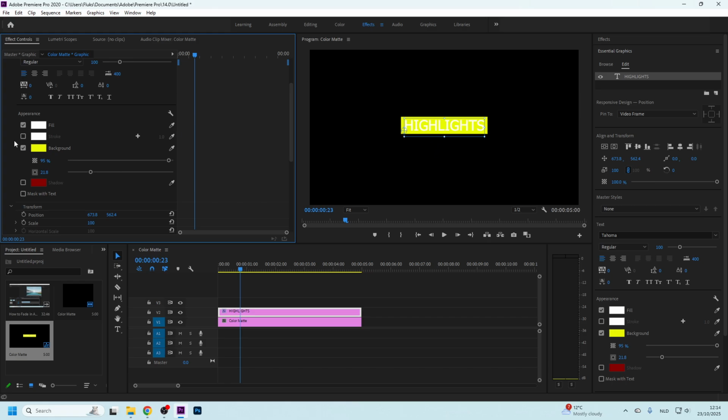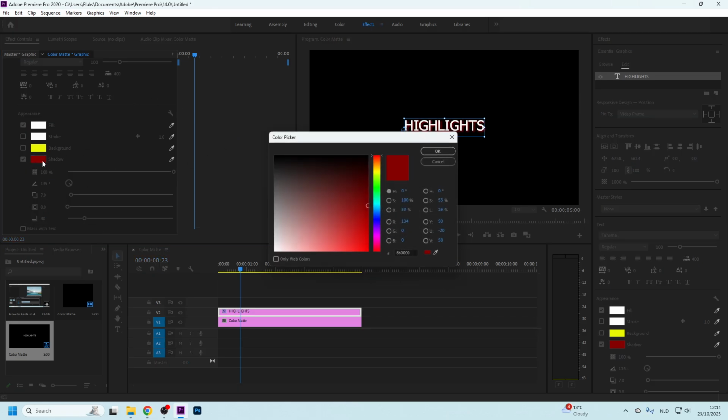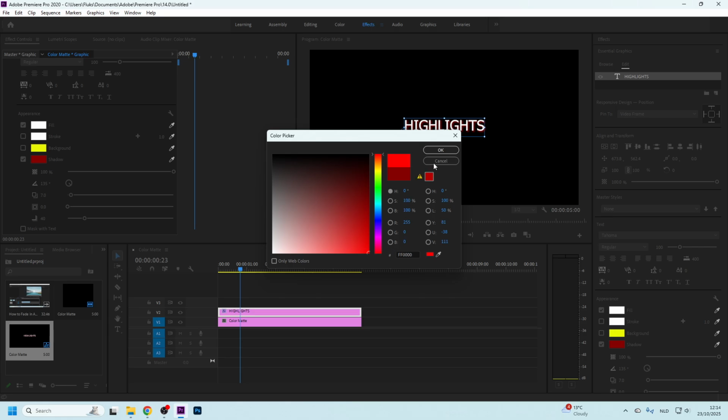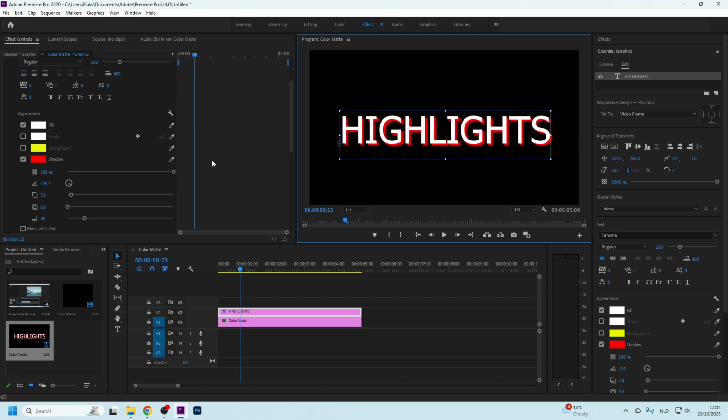The other way how we can do this is turn this one off, and then we go to shadow. And if you already see the color of the shadow, you can change the color by clicking on this nice color theme, and then you can create this type of highlights.